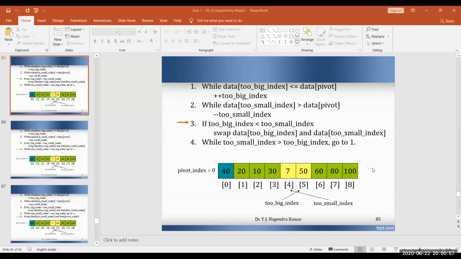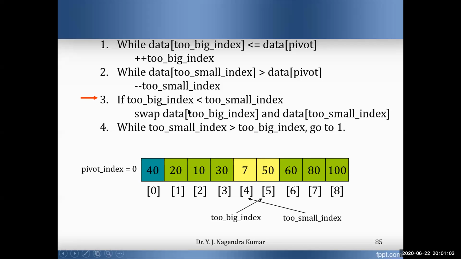Now the continuation to the previous session. If you observe this, the positions of two big index and two small index. Two big index is at index 5. Two small index is at index 4. If you check this condition, two big index less than two small index: 5 less than 4. Condition false.